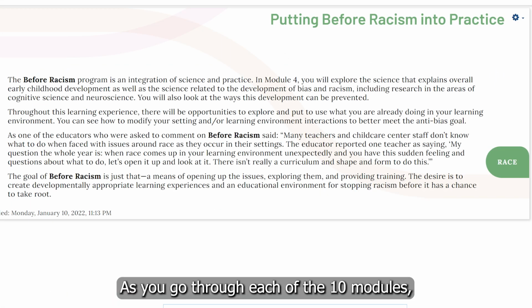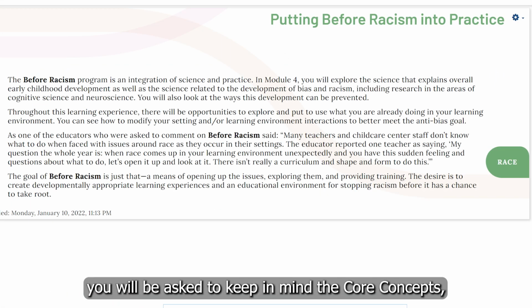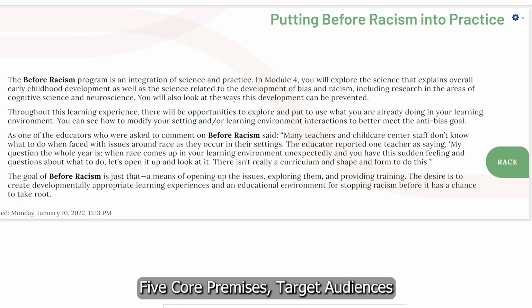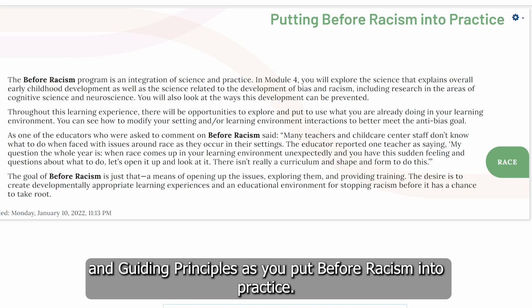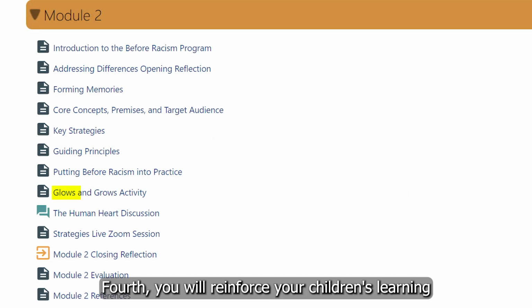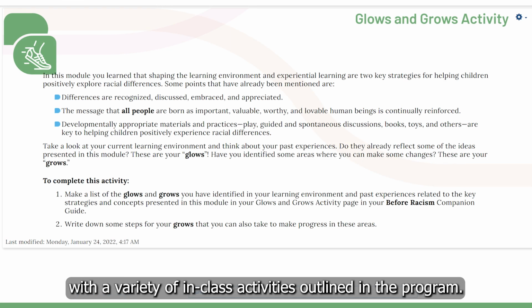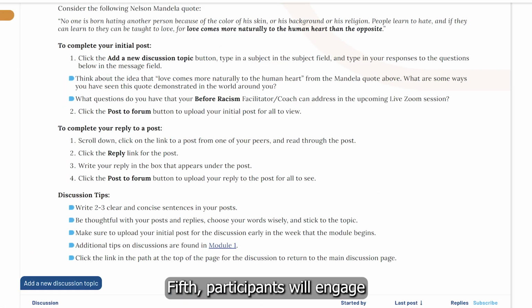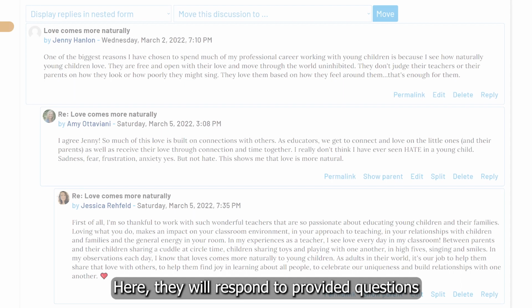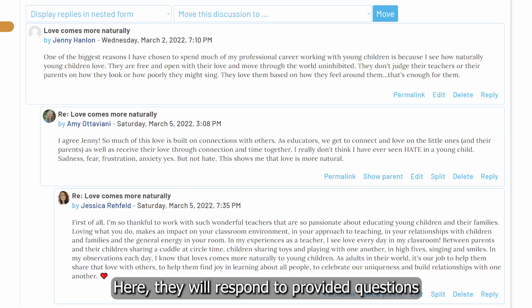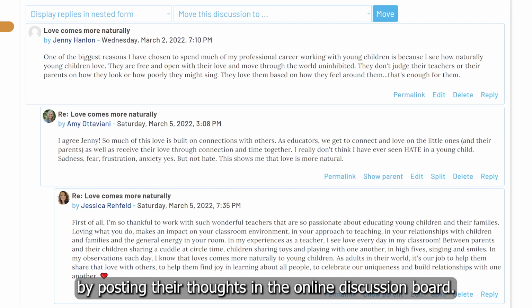As you go through each of the 10 modules, you will be asked to keep in mind the core concepts, 5 core premises, target audiences, and guiding principles as you put Before Racism into practice. Fourth, you will reinforce your children's learning with a variety of in-class activities outlined in the program. Fifth, participants will engage in the discussion portion of the module. Here, they will respond to provided questions by posting their thoughts in the online discussion board.